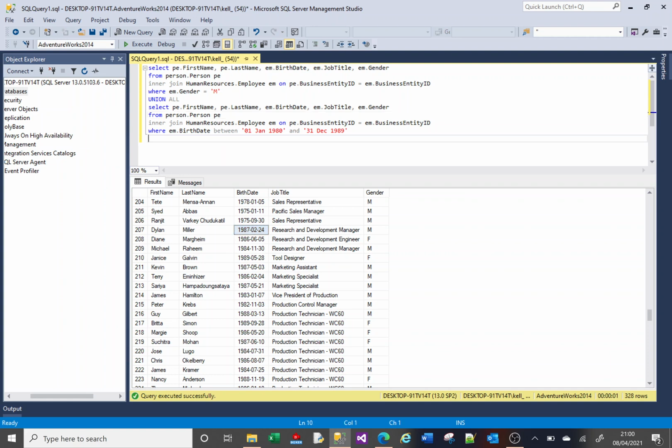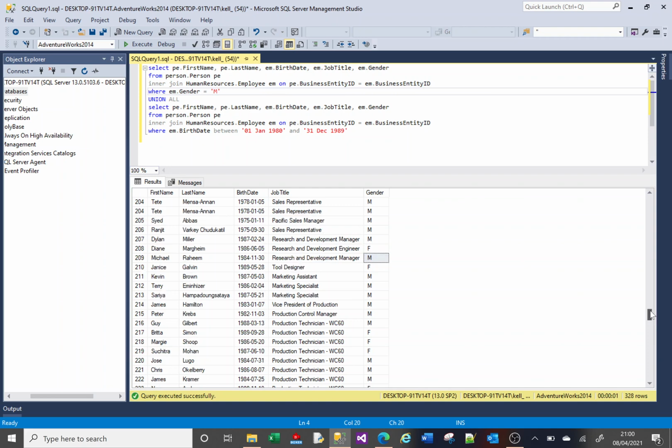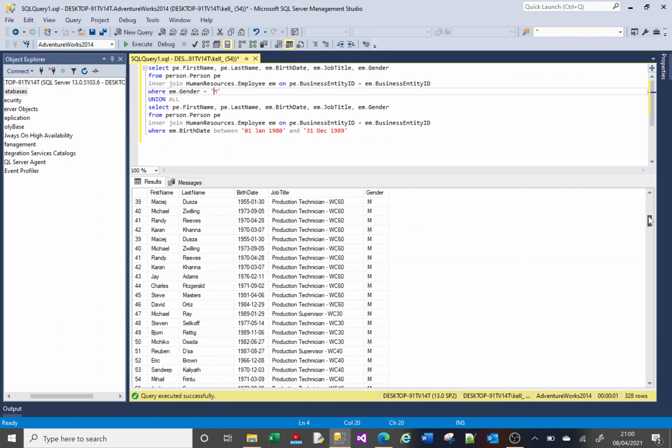Usually when you're doing this sort of thing, if there are duplicates, you don't want to see duplicates. For example, we've got this entry here from Michael Rahim, born in the 80s with a gender of M. He will fall in this first result set and he will fall in this second result set. Here he is in the second result set, and somewhere in the first result, although I'd have to look for him, he'll be there as well.